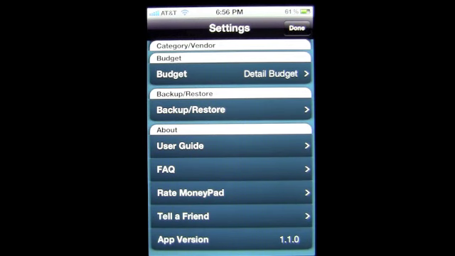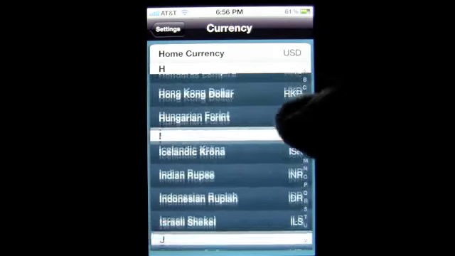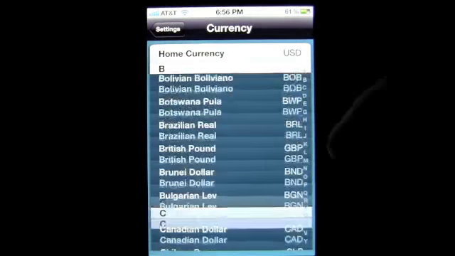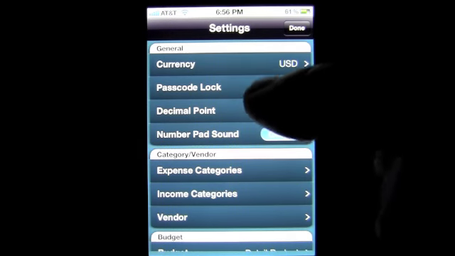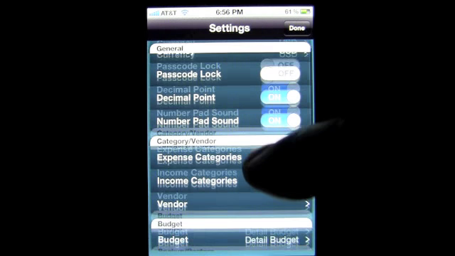The settings is an extremely important tab here. You have a lot of information in here that you can change. This supports a bunch of different currencies, as you can see, other than US dollars. We can set a passcode lock to keep people out of this application, since it is financial and may have some very important information. Some other options there.